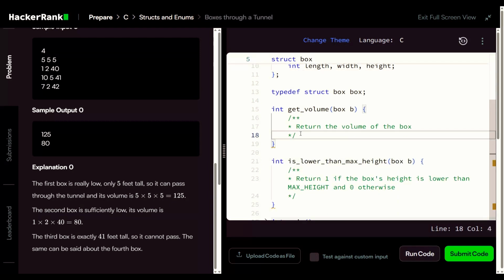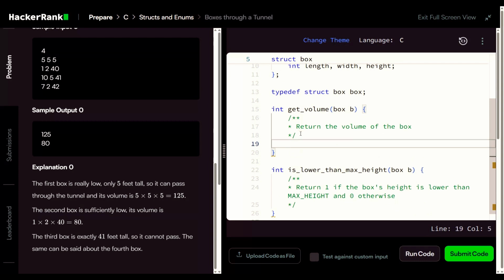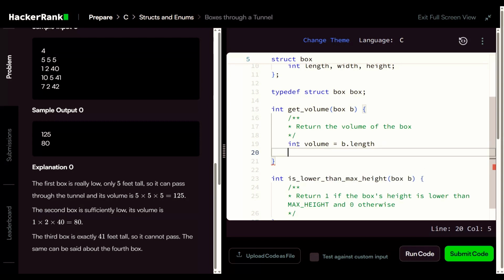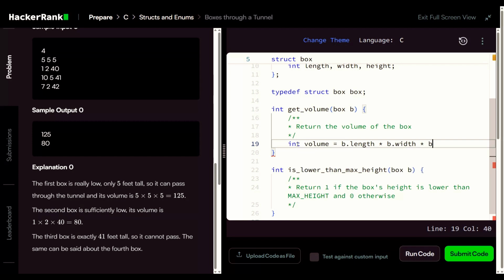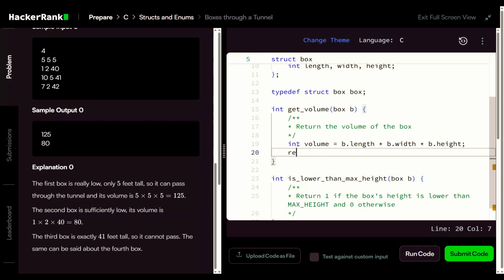Now we go to defining the volume. The getVolume function takes in an argument, which is a box. And we know that a box has three properties: the length, width, and height. To calculate the volume of a parallelepiped, you just multiply these three values. We can decide to calculate the volume separately. Say the volume is equal to b.length times b.width times b.height. And then we just return the volume. That's it, and then we are good to go.